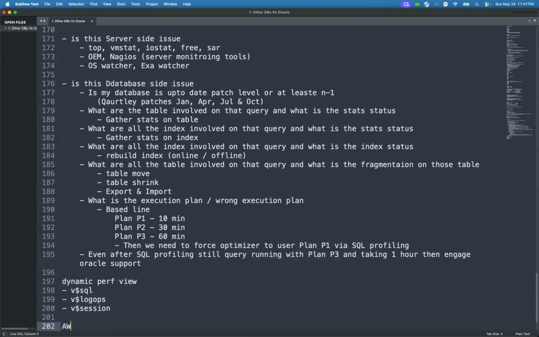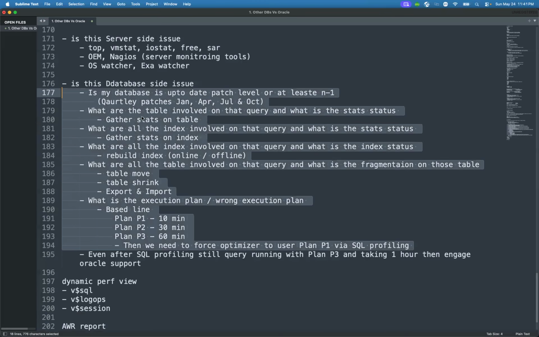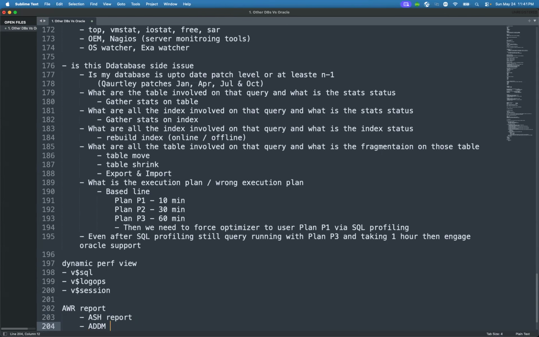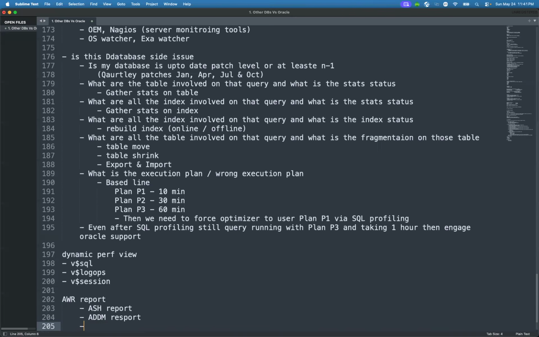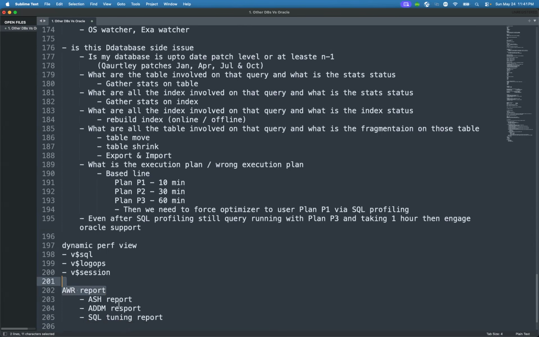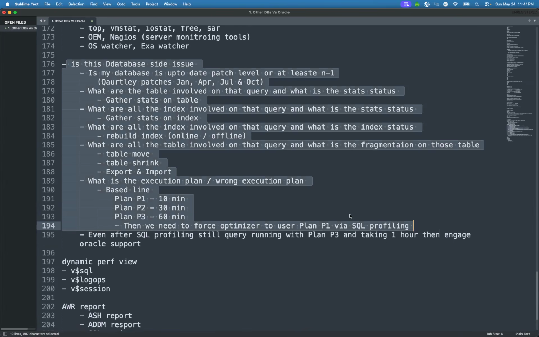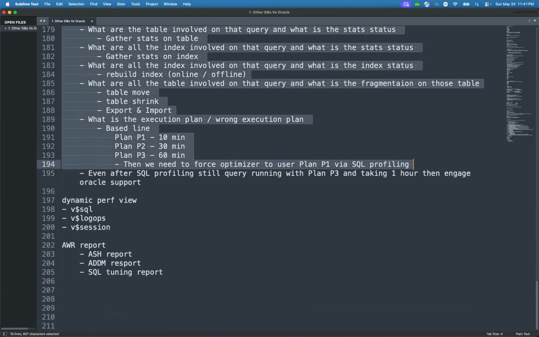Or you can go with your AWR report. By running this AWR report, you should be able to analyze it one by one. What is that query? What are the tables involved? And then what is the execution plan? This AWR report internally contains your ASH report, your ADDM report, and your SQL tuning report, and many more things. Just run the AWR report and analyze it, and with that report, you should be able to conclude any one of these, and then go one by one and fix it.